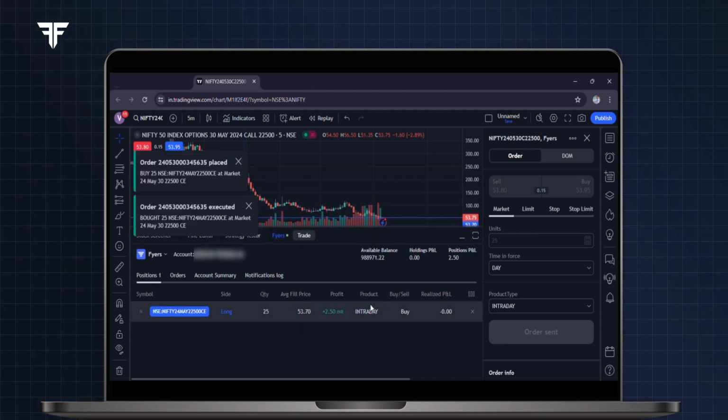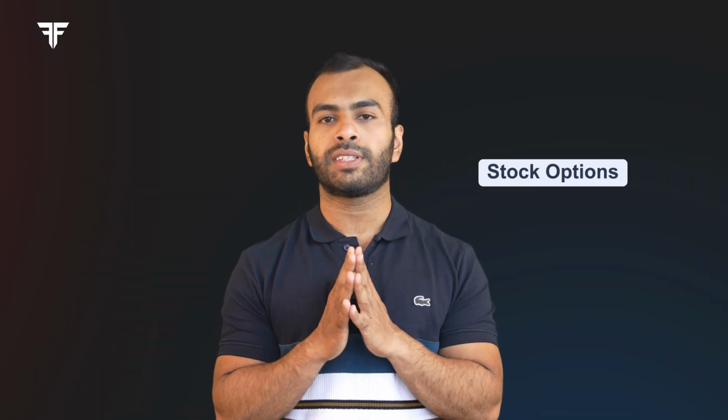To square off this position, simply click on the designated button and confirm the trade. You have now exited the position. Similarly, you can also trade stock options following the same steps.